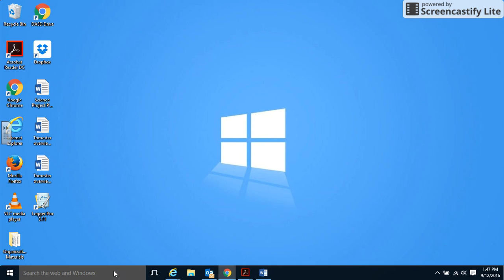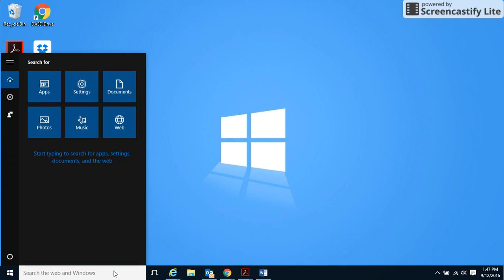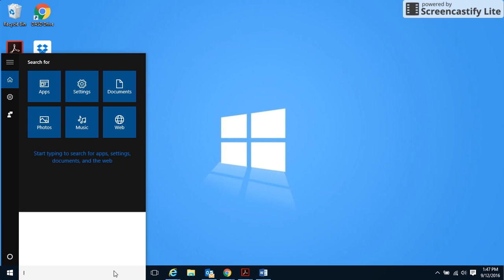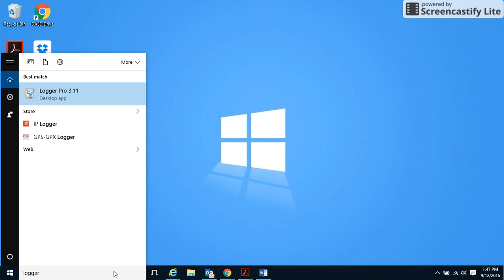So the first thing that you want to do is click Search Web and Windows, and from there you want to type in Logger Pro. You should have already installed Logger Pro at this time. If you don't have it installed, you will need to make sure to do so prior to watching this video and putting in your data.